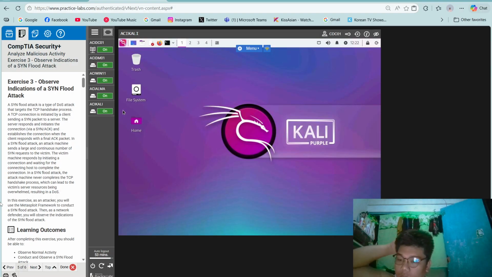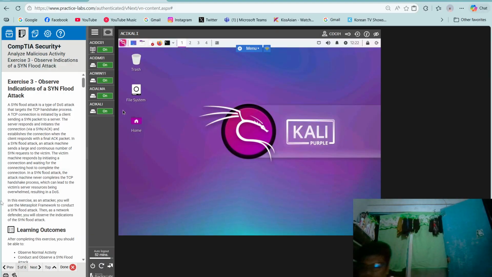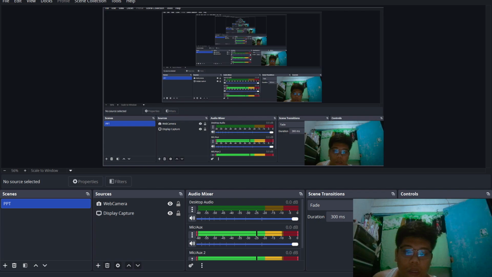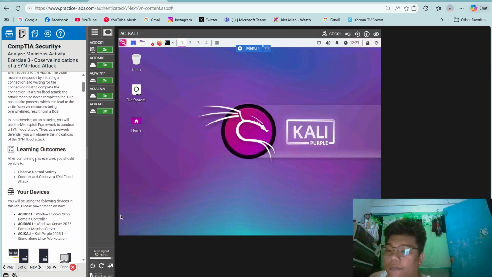In a SYN flood attack, an attack machine sends a large and continuous number of SYN requests to the victim. The victim machine responds by initiating a connection and waits for the host to complete it. In SYN flood attacks, the attack machine never completes the TCP handshake process, which can lead to the victim's server resources being overwhelmed during the DoS. In this exercise, as an attacker, you will use the Metasploit framework to conduct a SYN flood attack, and as a network defender, you will observe the indications of the SYN flood attack.